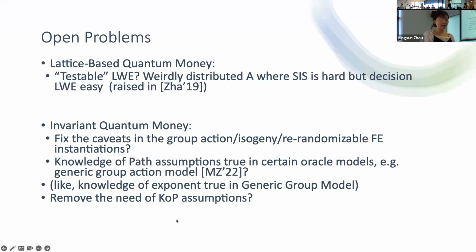Okay, so finally, the open problems. For the first part, we may be able to find some weirdly distributed A where the reduction can go through. This is raised in this quantum lightning paper in Eurocrypt 2019 by Gentry. And the previous Khesin and Shor attacks would then attempt to fail, but it is still open.